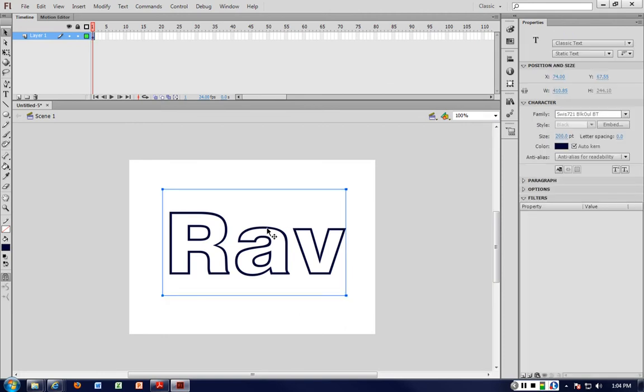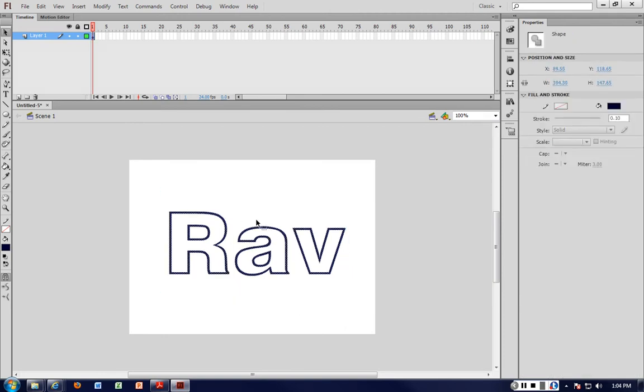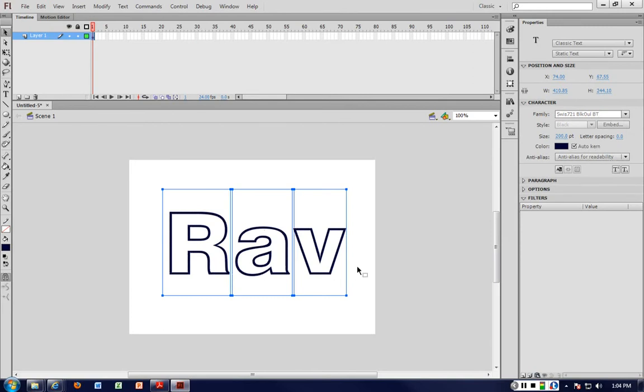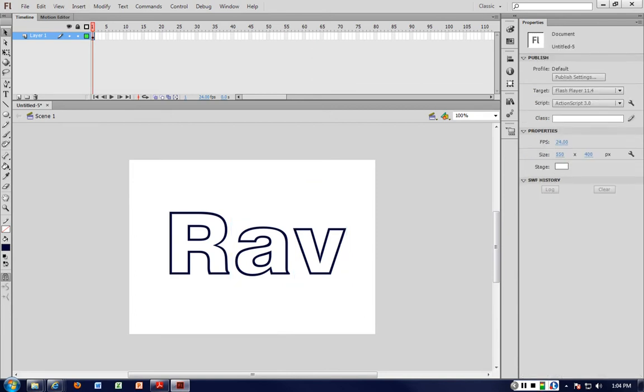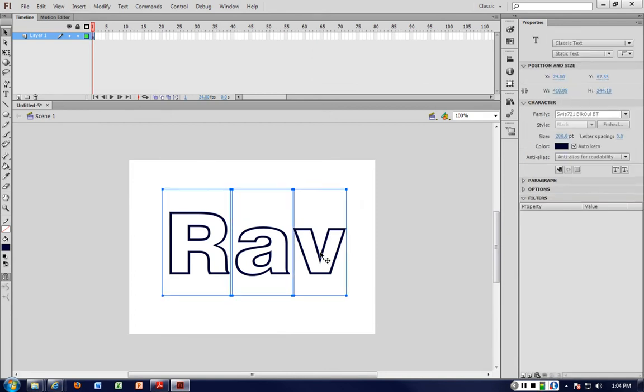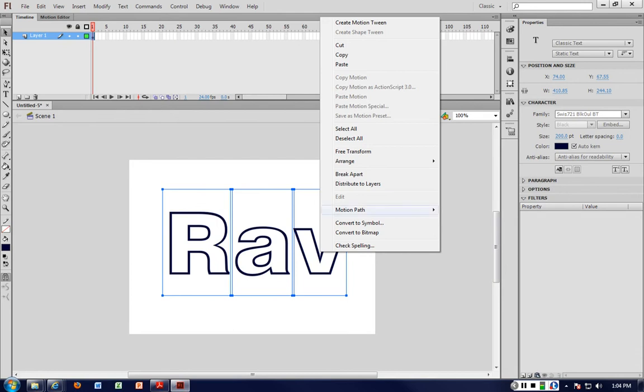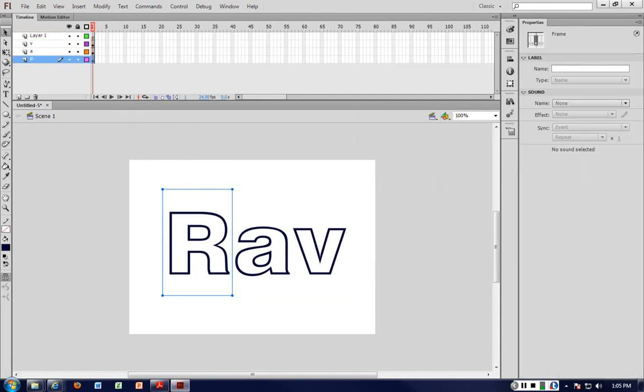So I'm going to break it apart, Control B, Control B, or you could just leave it without even breaking. The only time you break it again is if you want to play around with the vector images. Okay, now I'm going to select that, right click, distribute to layers. Distribute to layers will take those 3 broken down objects, R, A, V, and put them on separate layers. So when I select distribute to layers, there's my R, there's my V, and there's my A, RAV. And there's layer 1, there's nothing on there. I can remove that.